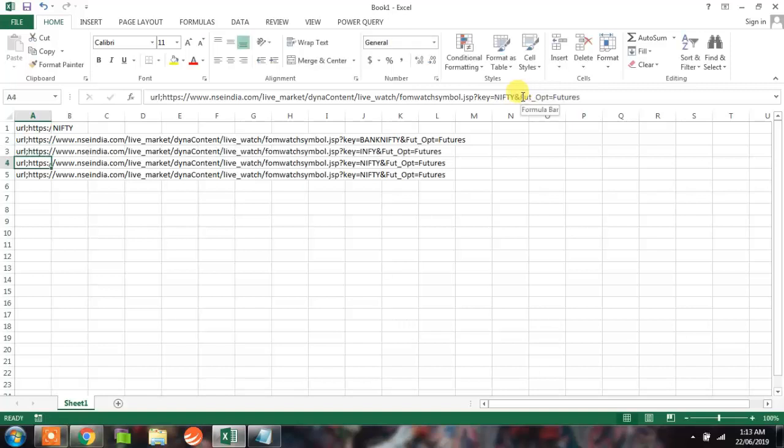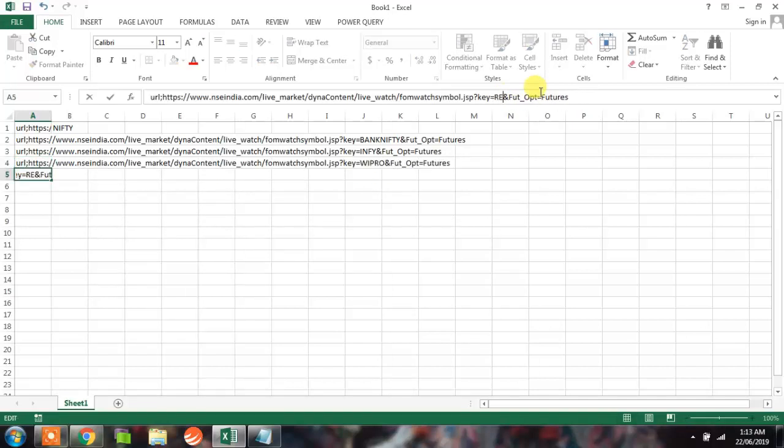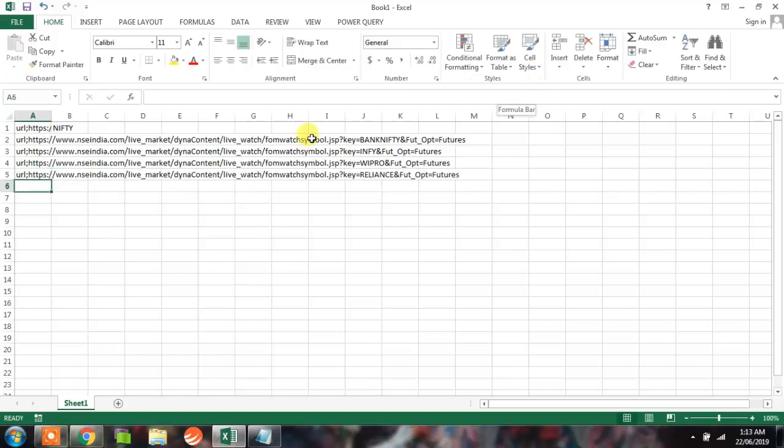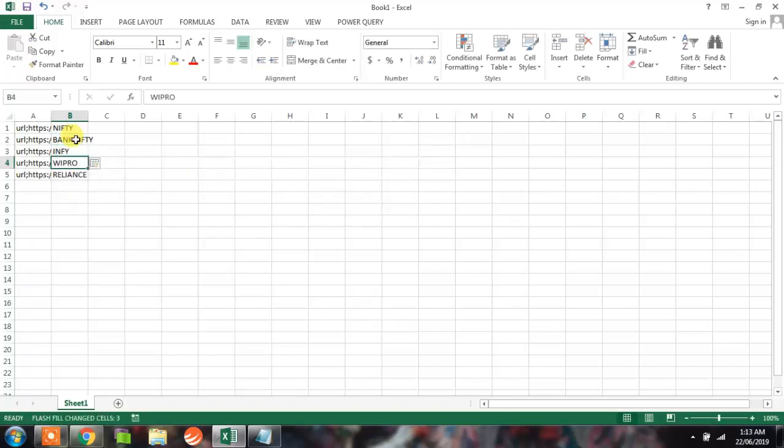enter, and say Wipro, and say Reliance. Okay, so my second stock or index was Bank Nifty, this was Infosys, this was Wipro, and this was Reliance. Okay, so this is done.